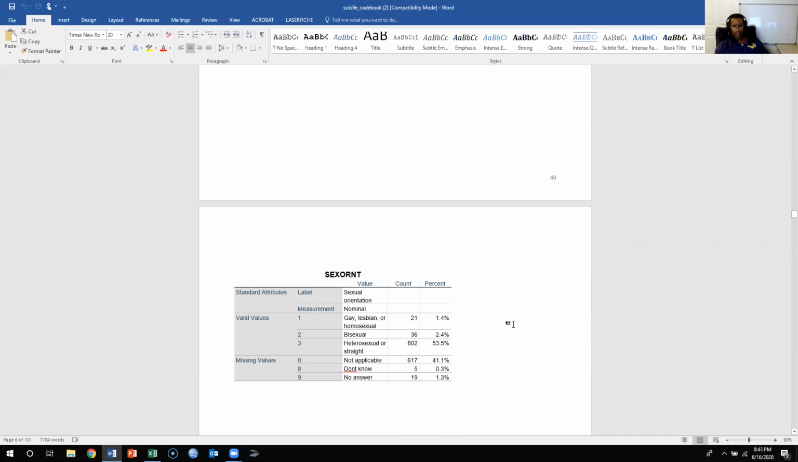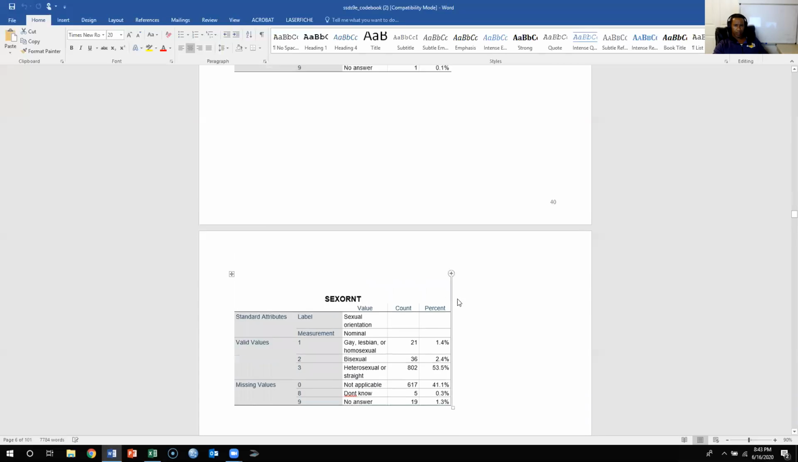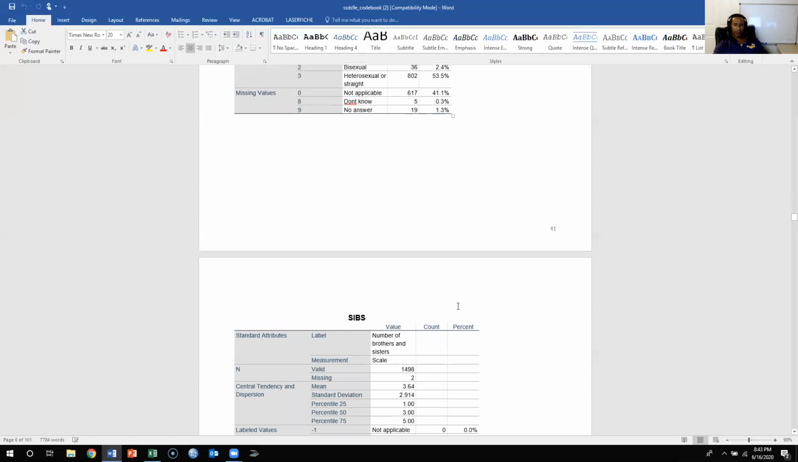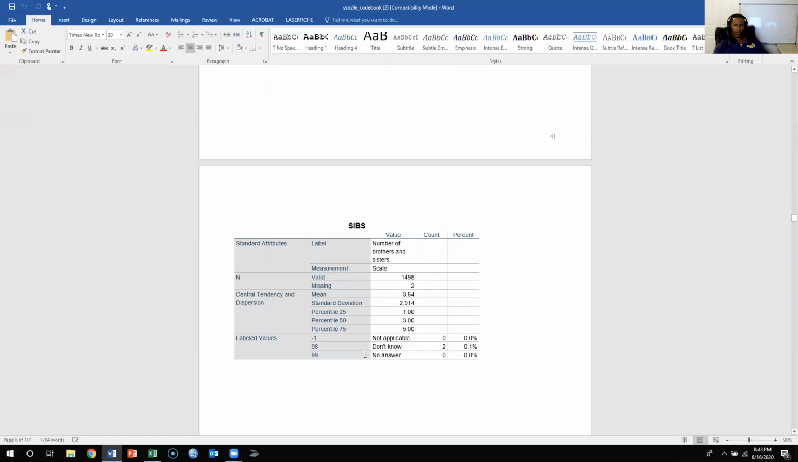We can see that there's quite a bit of missing values: 617 people, it wasn't applicable to them for whatever reason. 5 said don't know, and 9 just didn't answer the question. And then for the variable SIBS, 2 people said don't know.